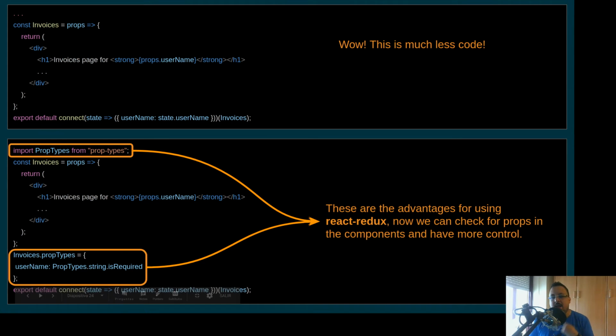Another improvement is that now we can add the prop-types library, import it, and specify that this component will receive a property called username that is a string and it's required for this view to work. See that now this.props is solved and it's changed into props.